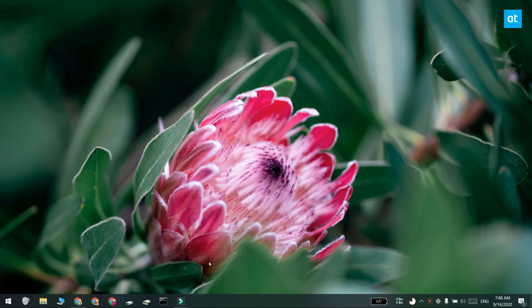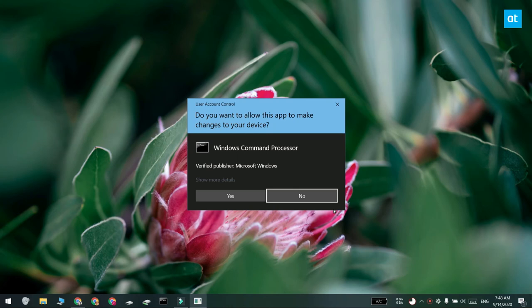And when you next see the user access control prompt, you'll be able to use any screenshot tool to take a screenshot of it. You'll also be able to record the user access control in a screencast, which is how I'm doing it right now.